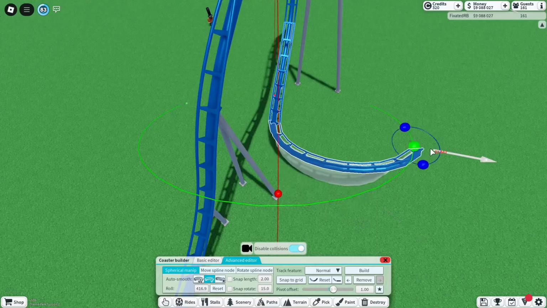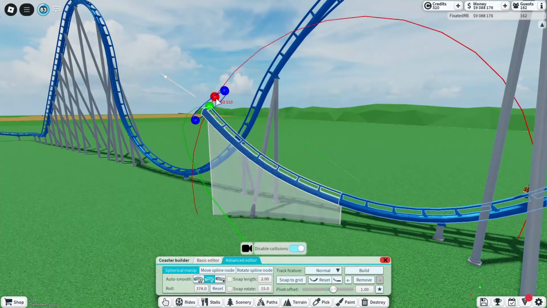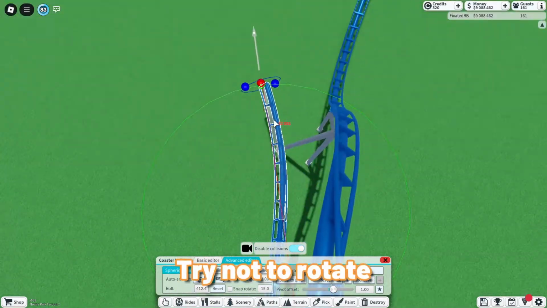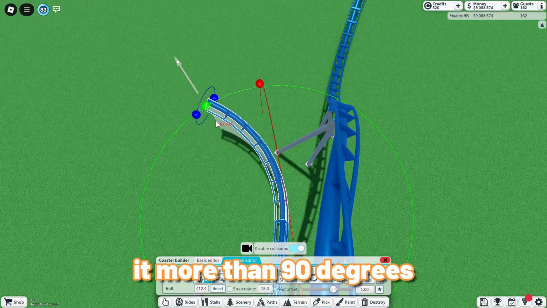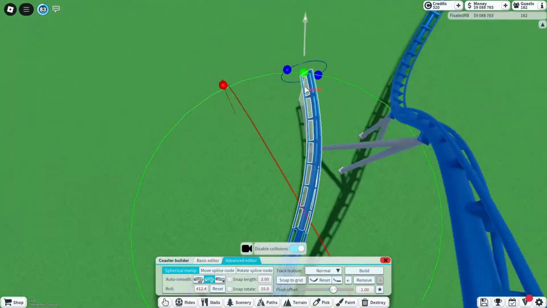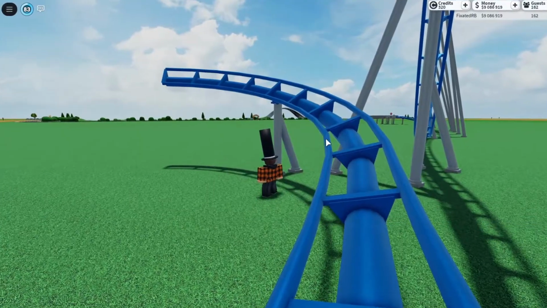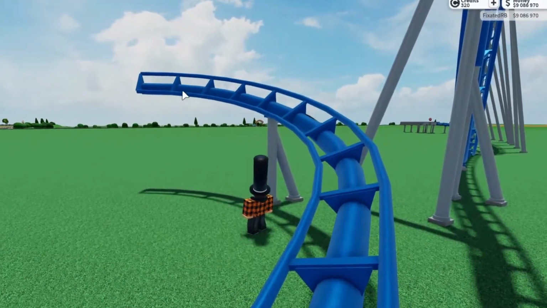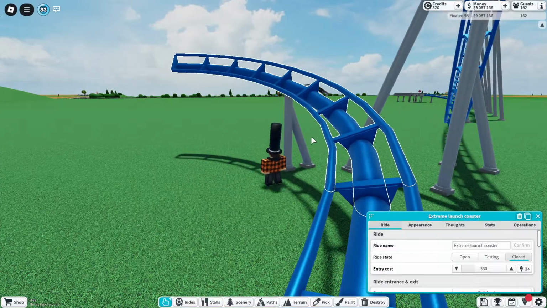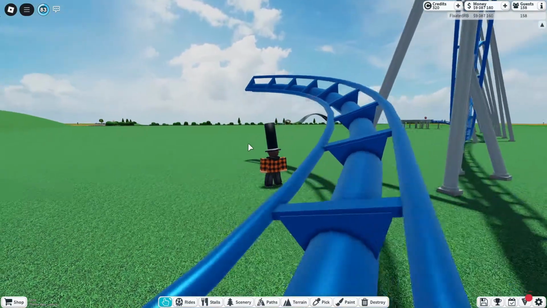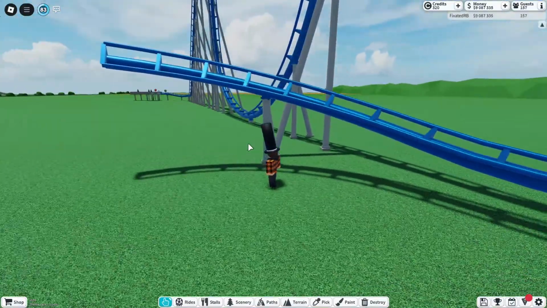When you are rotating your track, whether that be vertical or horizontal, try not to rotate it more than 90 degrees roughly. As you can see, if I start rotating this more than 90, the track starts to lose a bit of its quality for some reason, and it starts to chunk up a bit. But if you keep it less than 90, it's a lot less noticeable.